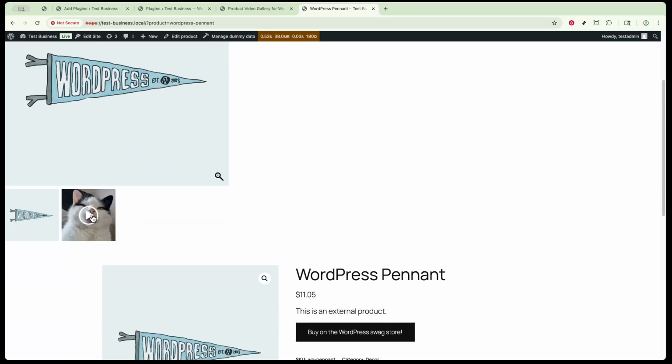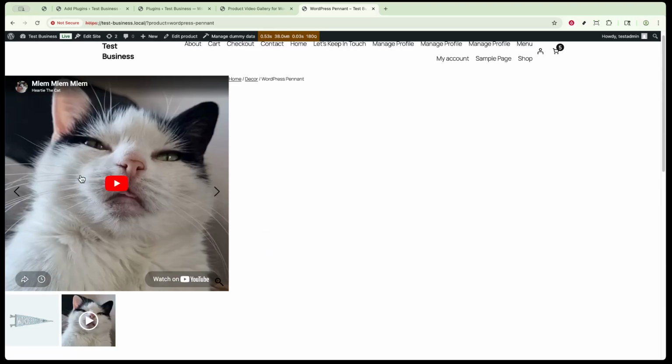Finally, click on the video to play it and make sure everything is functioning correctly. Watch a few seconds to ensure there are no issues with playback and confirm that the video looks good within the gallery layout. And that's it.